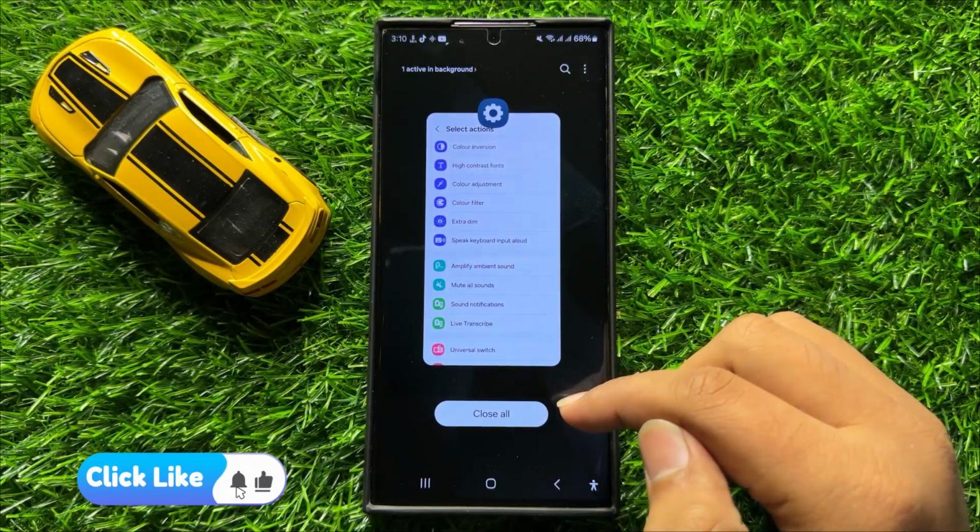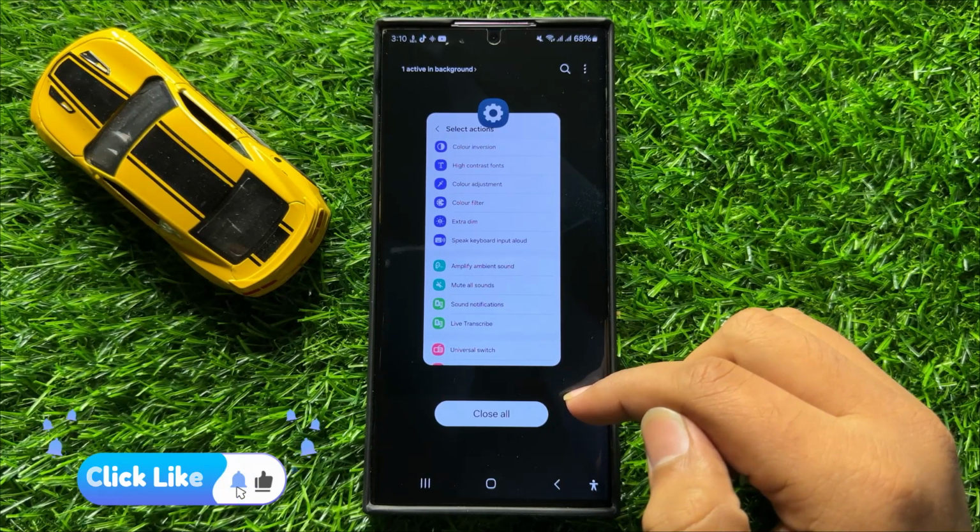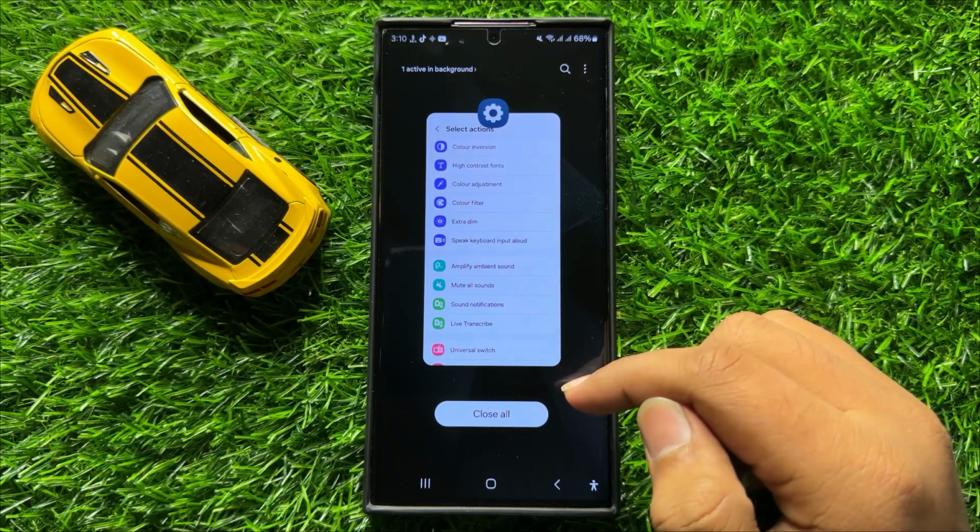So that's how you can enable or disable Amplify Ambient Sound shortcut in Samsung Galaxy S24 Ultra.